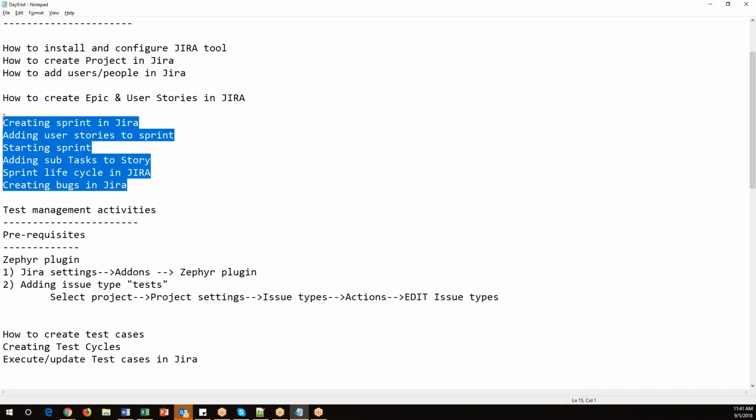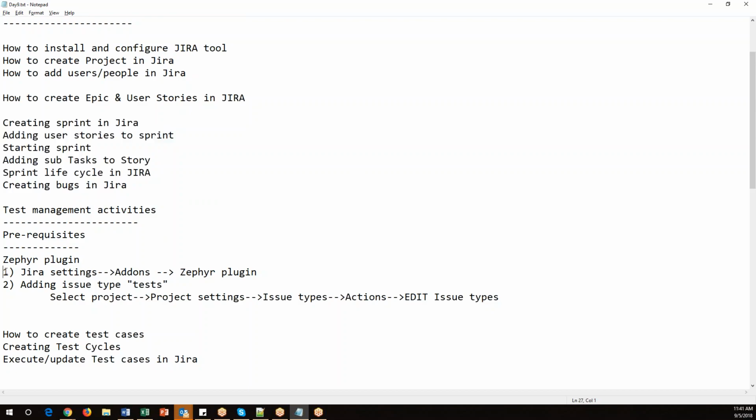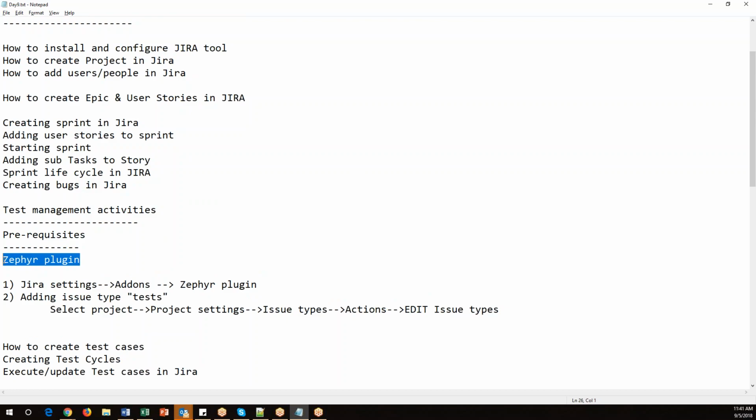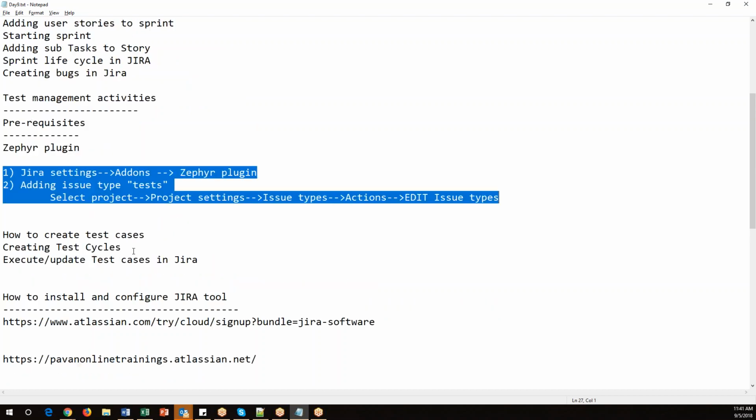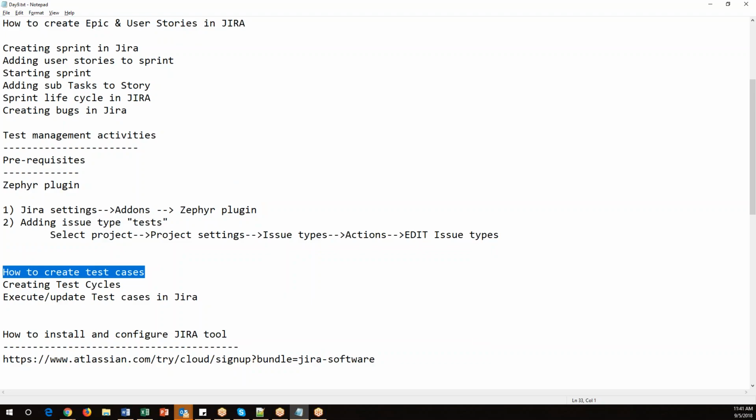And these are all Scrum activities. And especially when you come to test management, we have created the test cases, and all these things are possible if you add this plugin to Jira. Otherwise, we cannot perform test management activities. So add this plugin, and then we have done Jira settings to display the test issue in the drop down. These are the setup things. And after doing this setup, we have seen how to create the test cases, how to create the test cycles, and how to execute or update the test cases in Jira. So this is how we will perform all actions or activities in Jira.